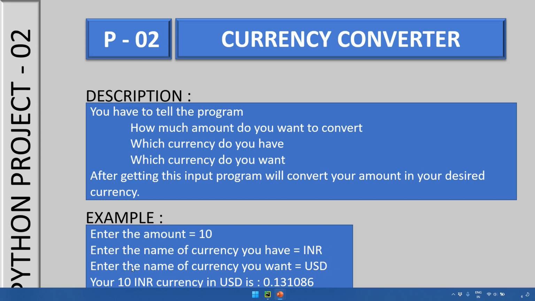After that my program converts these 10 INR to USD. Once it has converted, it's going to display: your 10 INR currency in USD is 0.131086. Whatever the program calculates, it's going to print here. So that's basically our Python project. We are going to convert a currency. So without any further delay, let's get to the code.